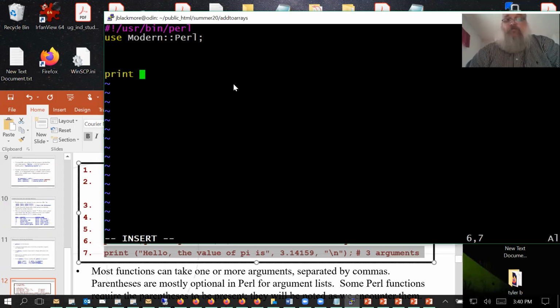So we're going to print. The parentheses are there. It's okay. Again, they don't have to be. Hello, the value of pi is, double quote, comma, 3.14159, comma, and then we want our \n.